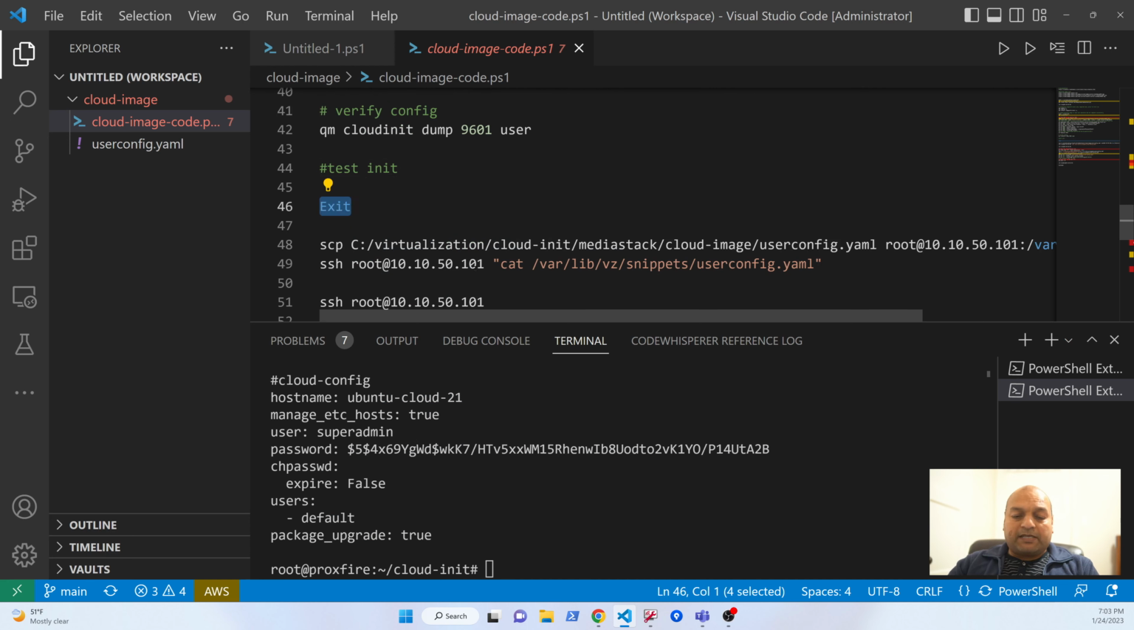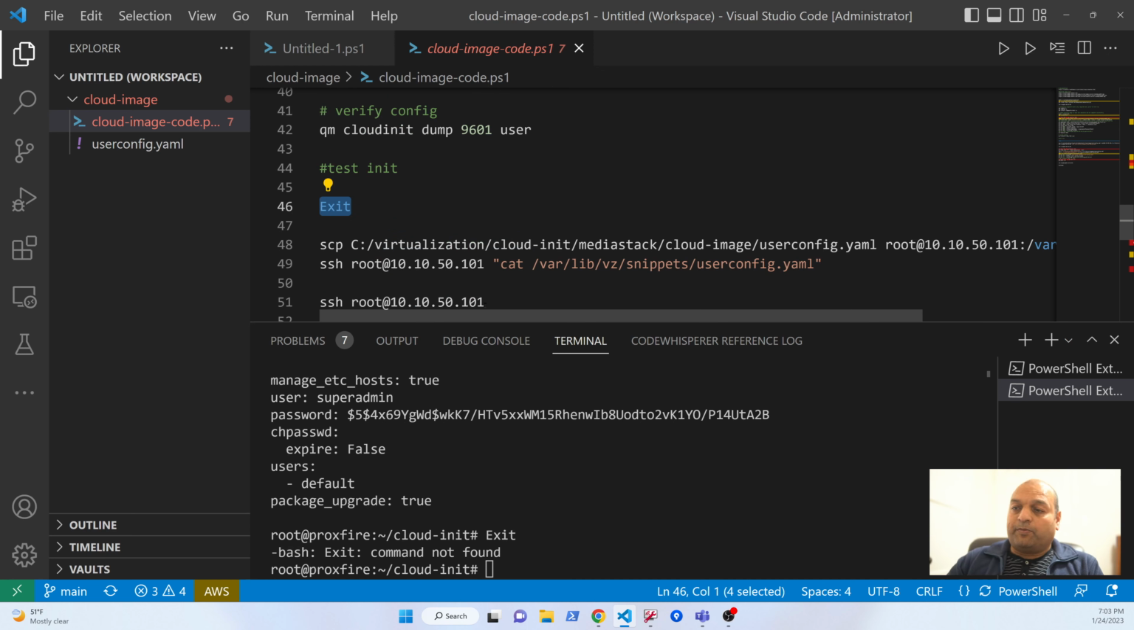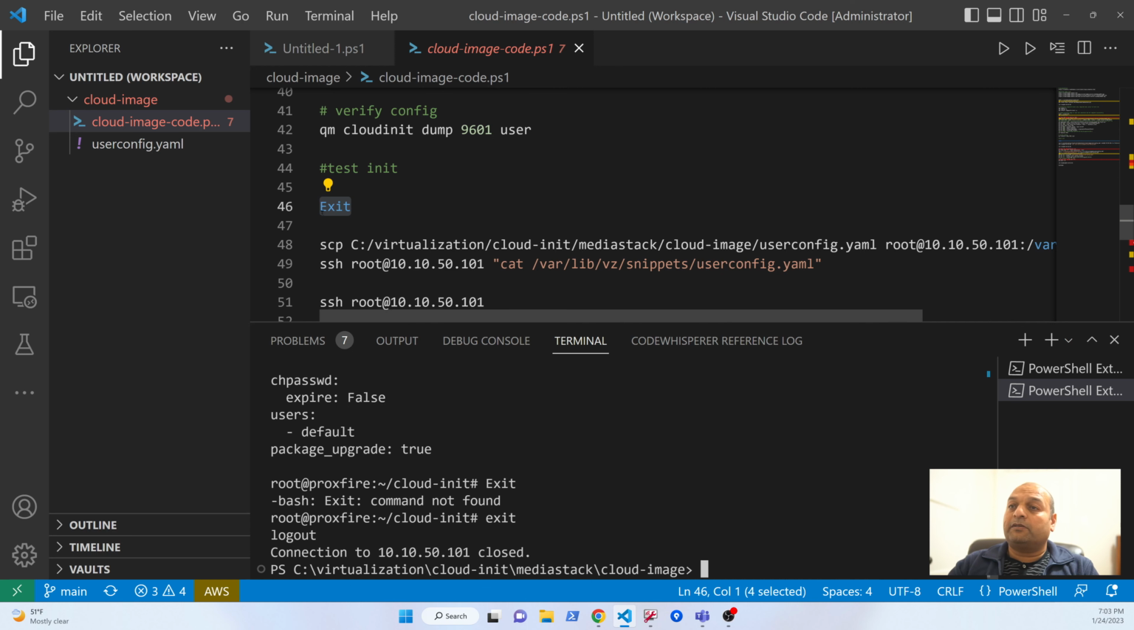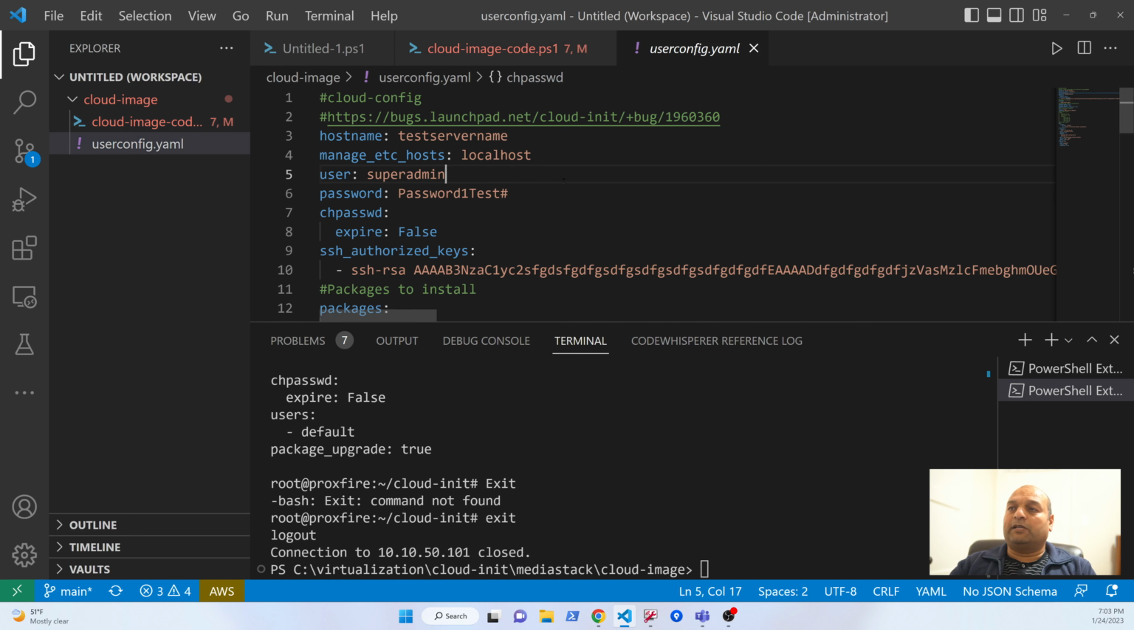So now we'll do an exit and we'll do another important step. The exit has to be in small case. So we came back out to the Windows client. Now we want to configure these files onto this Proxmox server. So let's take a look at the file.